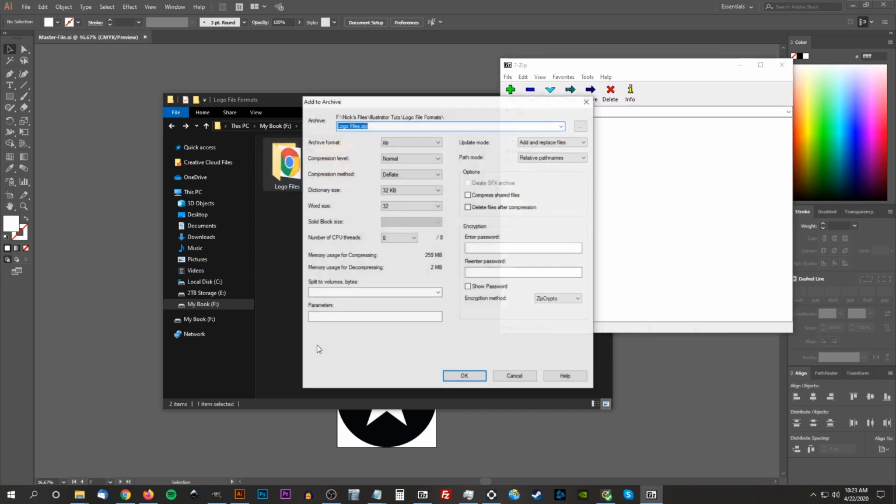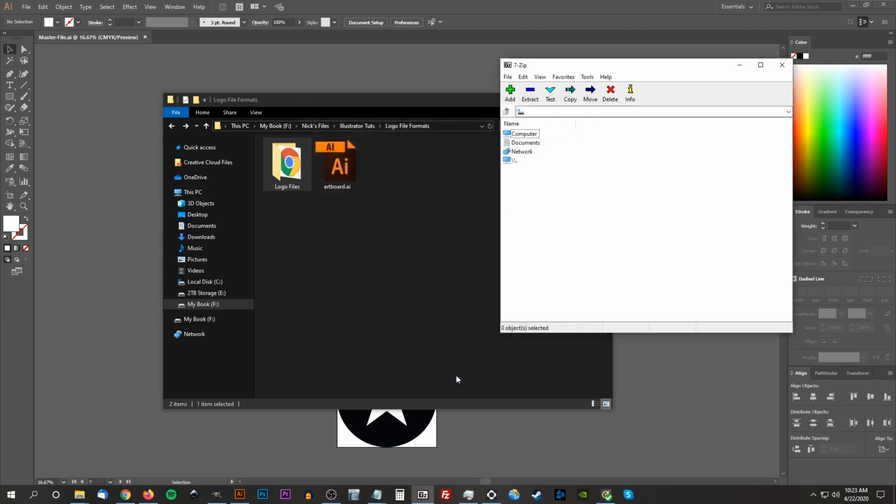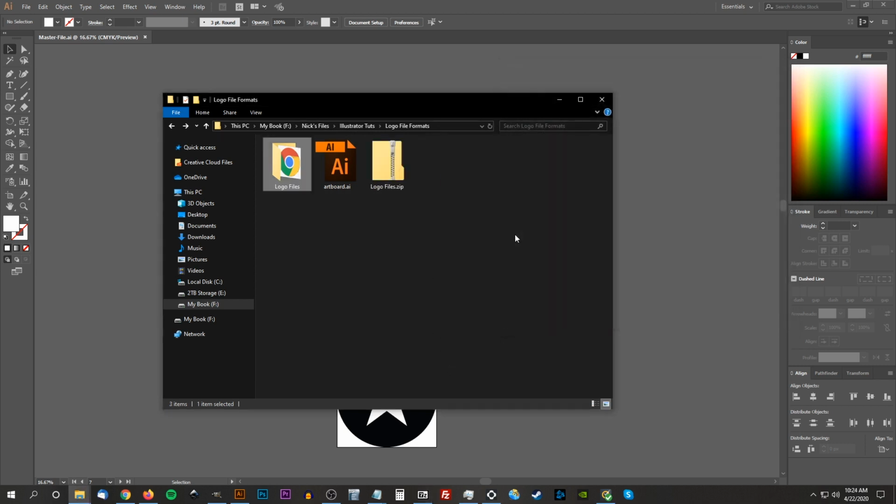I'm just going to click and drag that into 7-Zip. Make sure we choose archive format as .zip. Click OK. And it should create a zipped folder right in place. And there you go. Now you have a zip folder that you can send to your client with all of the completed logo files in. And I think that should do it for this tutorial.